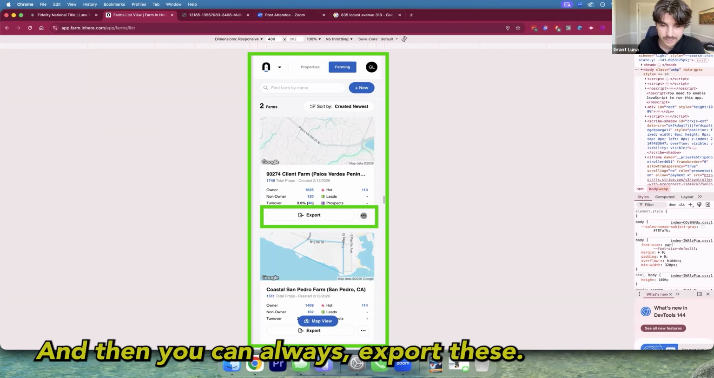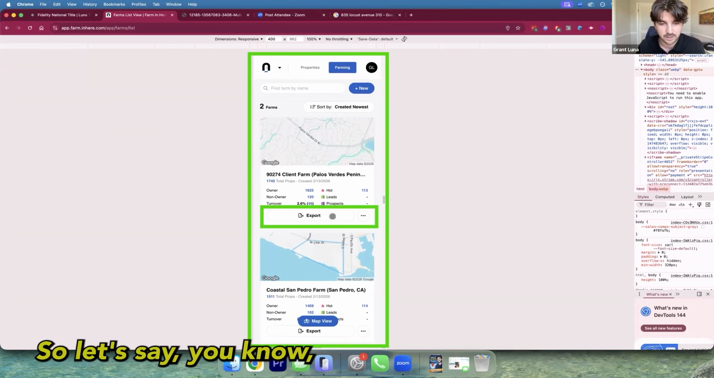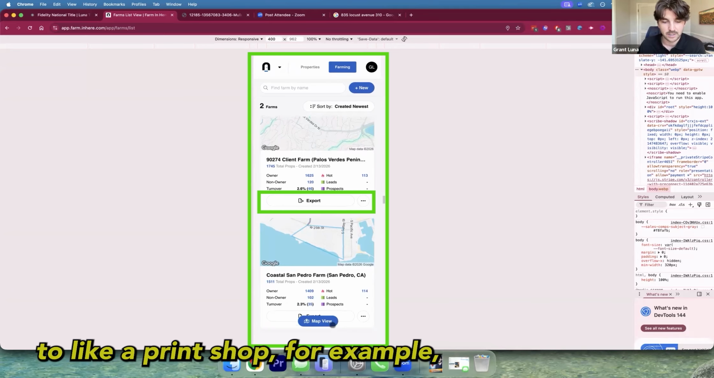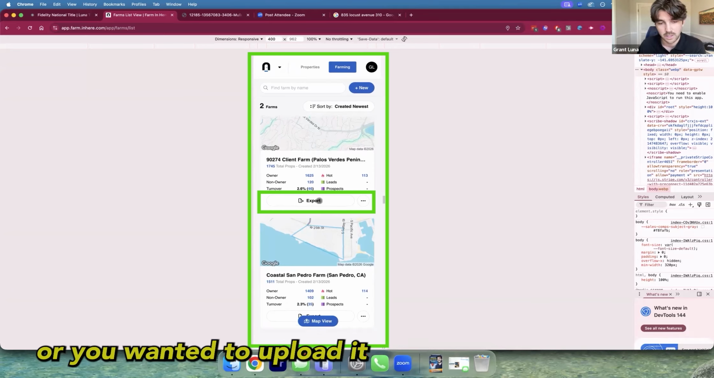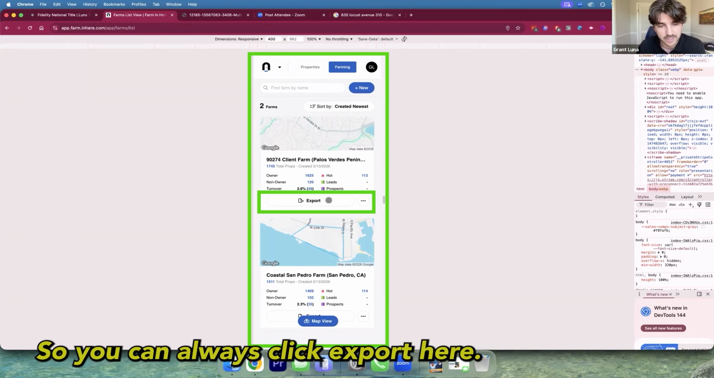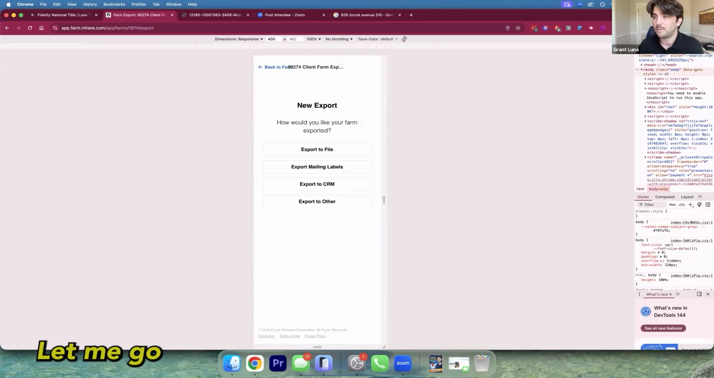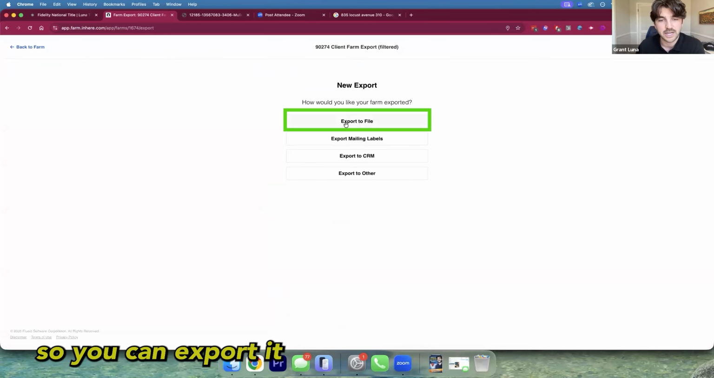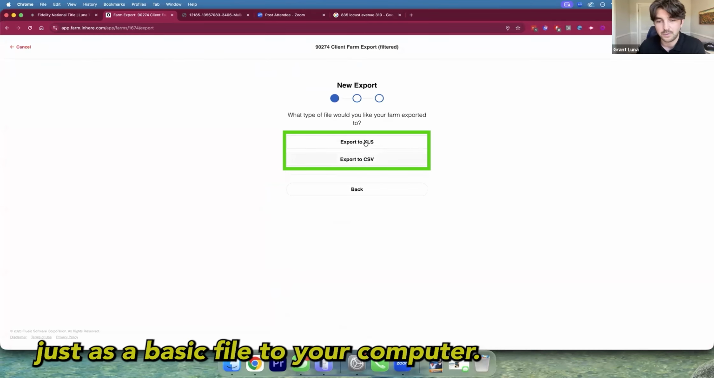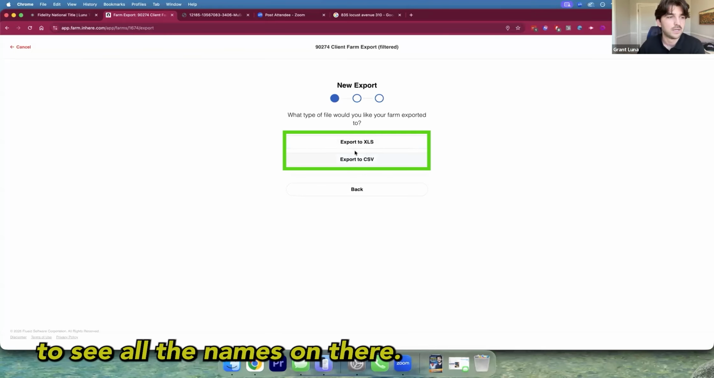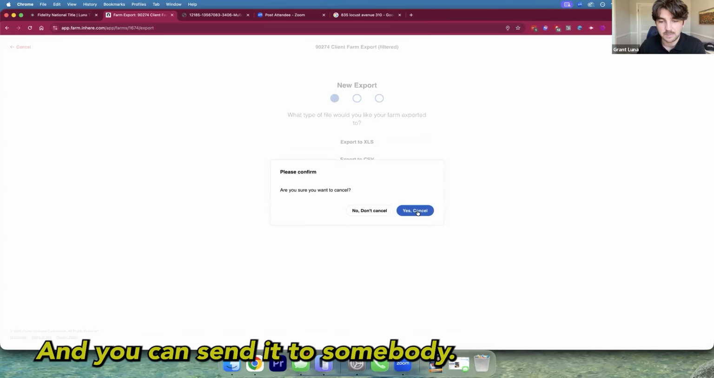And then you can always export these. So let's say you needed to send this list to a print shop, for example, or you wanted to upload it to a different system you're using. You can always click export here. This gives you the ability to download that data away from here. Let me go back onto the desktop version. So you can export it just as a basic file to your computer. That's where you'll be able to see all the names on there and you can send it to somebody.